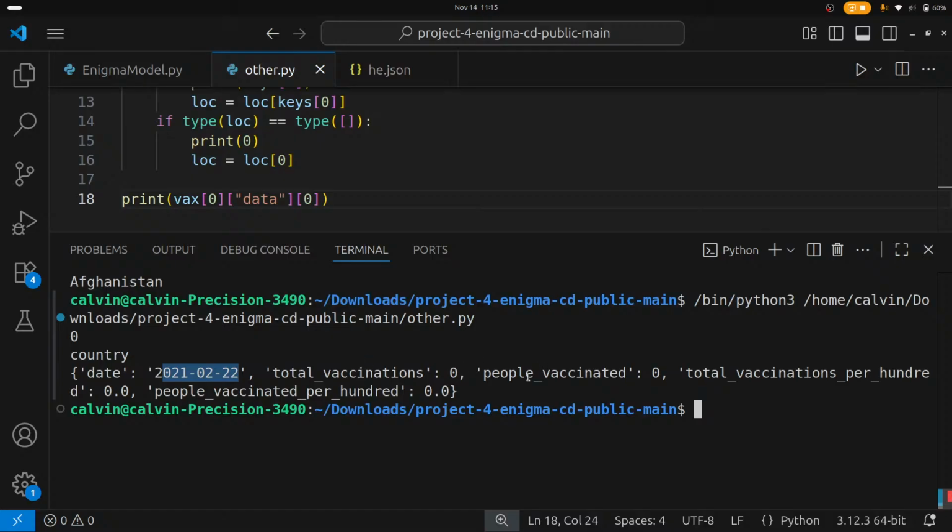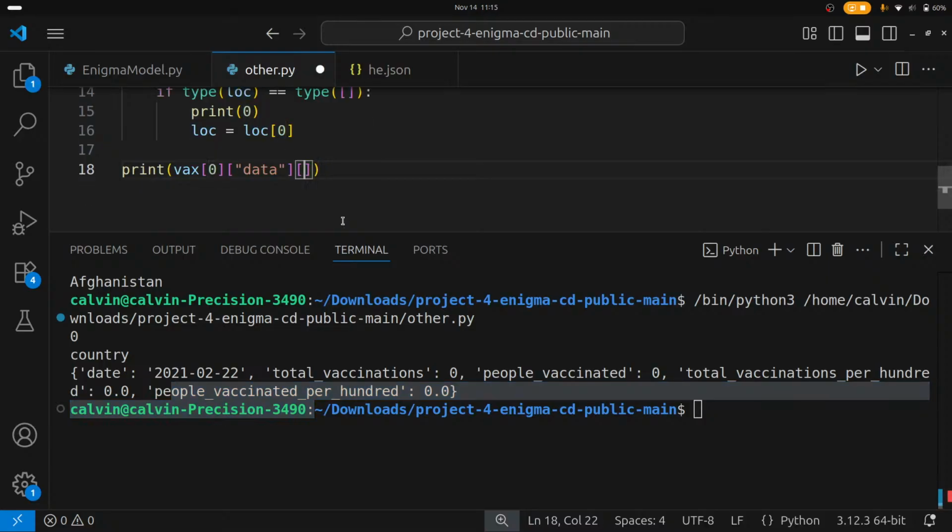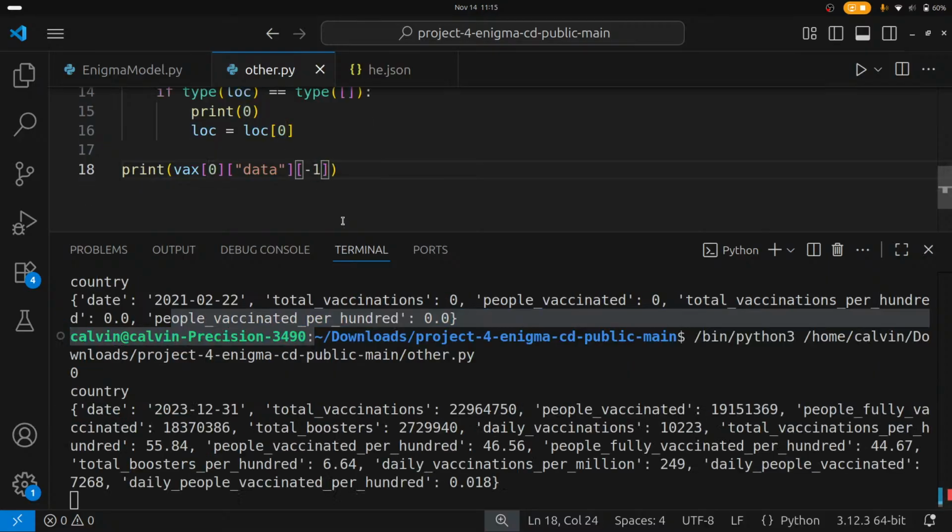There are 0 vaccinations, 0 people vaccinated, 0 vaccinations per 100, and there's 0 vaccinations per 100 twice. Oh, maybe this is how many people are vaccinated that day, and this is how many people are vaccinated in total. I don't know. Maybe we can put a -1 in here and look at the other end of the list. Oh, that's a little more exciting.